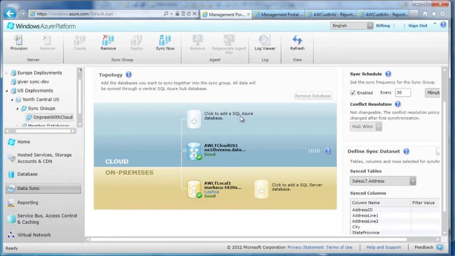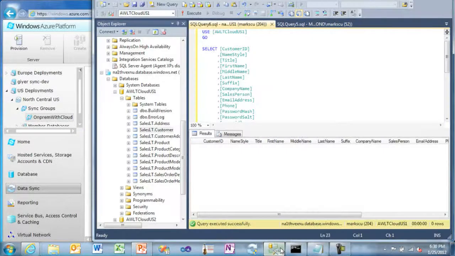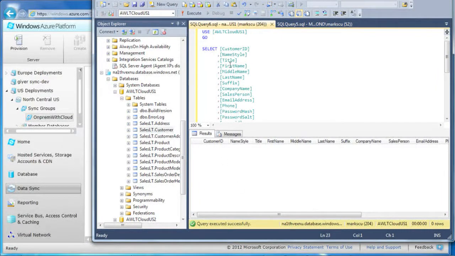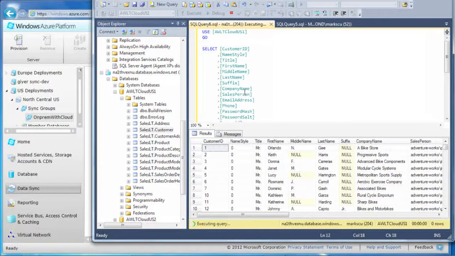So let's go back to Management Studio and take a look at the cloud-based database. So this actually was our query on Cloud US 1. Previously, it returned no results. If I execute that query again, we can see we've got that initial data set. Those records have been synchronized from the SQL Server 2012 database up to the SQL Azure database in the cloud. So let's now make some changes. That's just the initial synchronization.